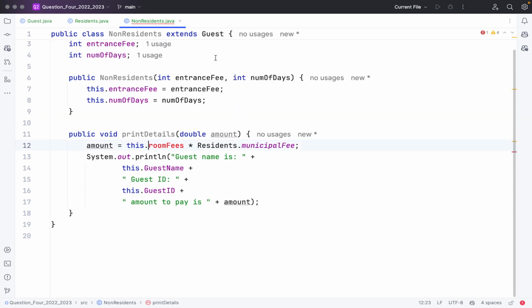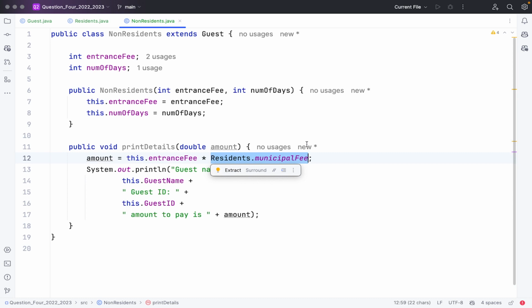Where is this problem coming from? Okay, yeah. So this amount here for the non-residents is going to be the entrance fee times, not this one anymore, it's going to be the entrance fee times the number of days times this dot the number of days, like that. So that's how we shall get the amount for the non-residents.